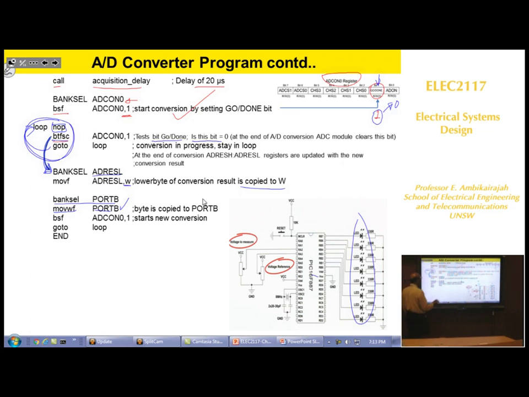Once I have done that, I have to start a new conversion. This bit was 0. Now I have to set it again to 1 to start a new conversion. So I say BSF ADON, and then I go back to the loop here and wait, and it will do the second one. When that's finished, I send it to the port, and you can just keep doing that. That's A to D conversion, measuring the difference between 2 voltages in this case.